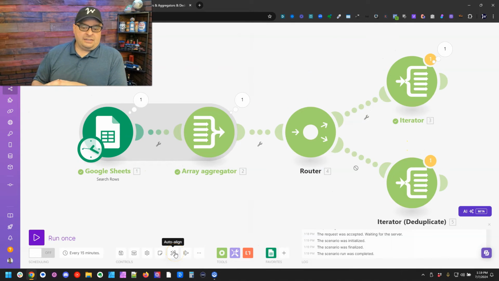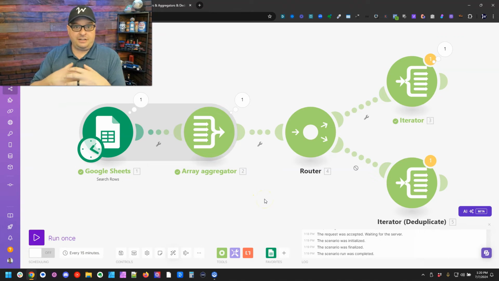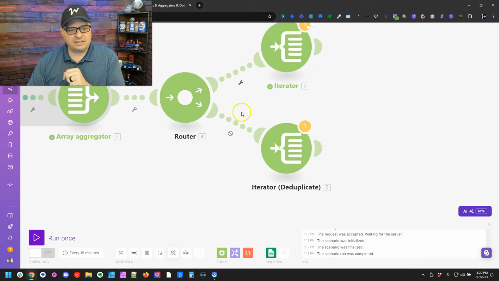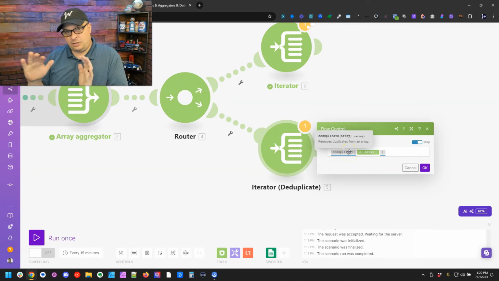Now, one thing that an iterator is really good at is deduplicating data. And that's kind of a hard thing to do and make. So this is one way we can do that. And in this use case, we would aggregate the array of data and then iterate it to deduplicate it. So let me show you what this looks like. I'm going to enable this route. So right over here, we have a function that says deduplicate. And if you hover over this, the only thing you really have to do with this function is put an array inside of the parentheses. And this is going to remove any duplicates from our array.